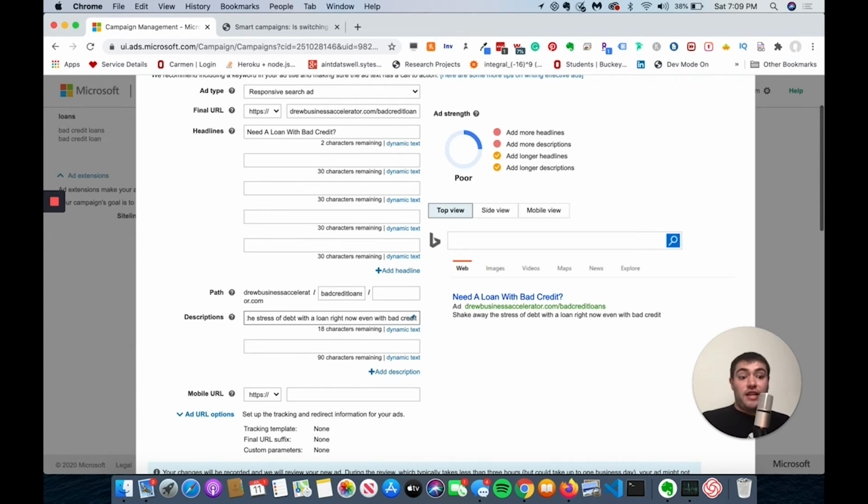Like, you don't want to make crazy claims like you will get your loan right away today, unless it's definitely guaranteed by that person who's offering that, or if your business offers that. You want to do something that's interesting. You want to make it stand out. So like, shake away the stress of debt.